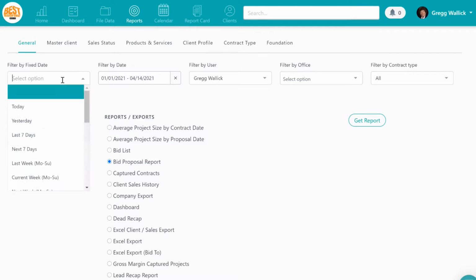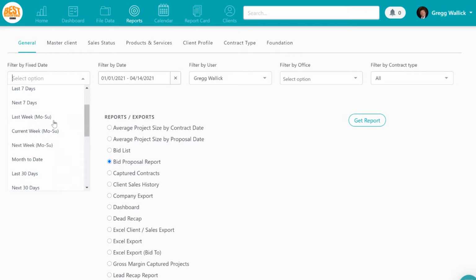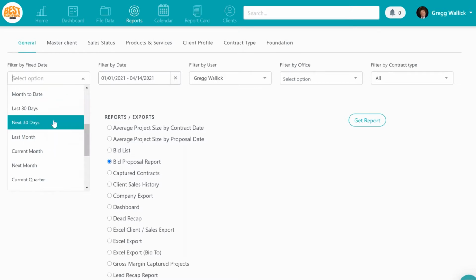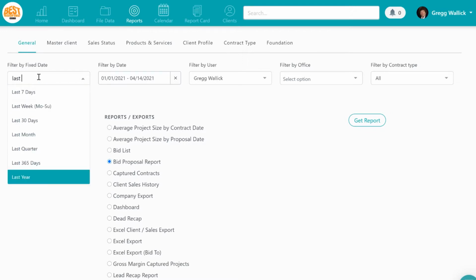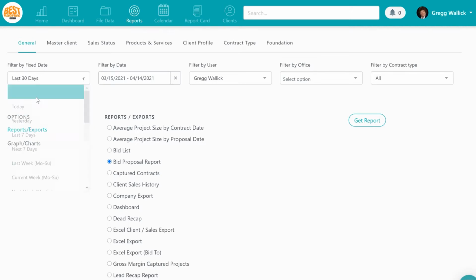Start by clicking on the drop-down all the way to the left to select your desired date range. You can use the drop-down to filter the date range, or you can start typing the date range and select it from there. For example, if you start typing last 30 days, that option will appear and you can easily click on that item.